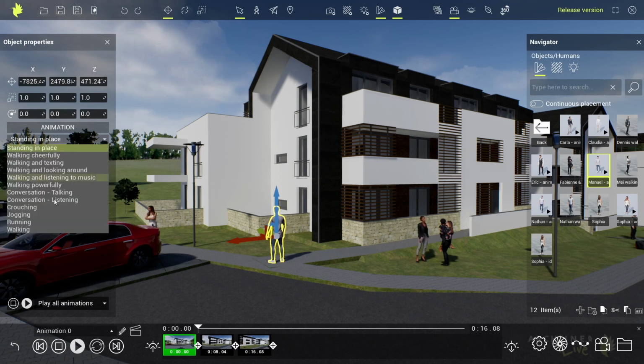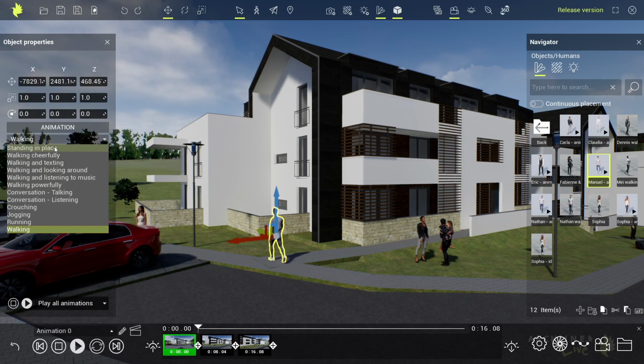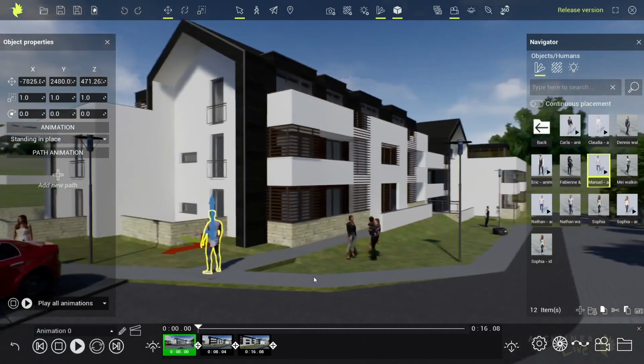So I'm just selecting walking, and well, as you can see, that is not enough because this character Manuel only has one place and he does not know the path. So actually you need to define a path. So let me just change this back to standing place. This is more natural now.